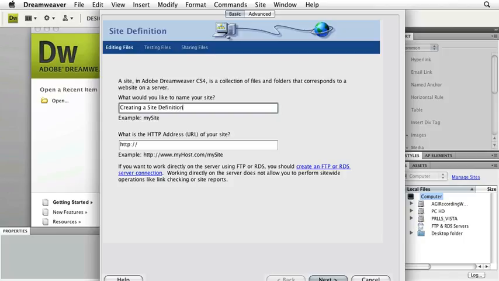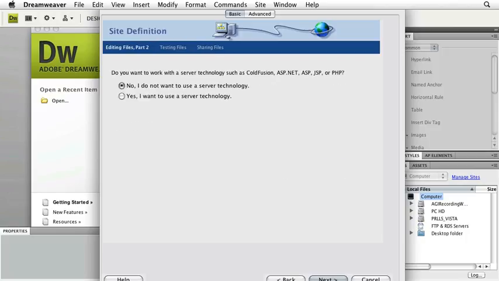So it's important to note that the values within this field are relatively arbitrary. We could call this whatever we want. The second field says what is the HTTP address of your site. Now, if you have a pre-existing domain that you're going to be using, you could go ahead and put this in. Doing so is going to allow you later on to help link check. However, for now, we're going to go ahead and keep this empty. Let's go ahead and click Next.